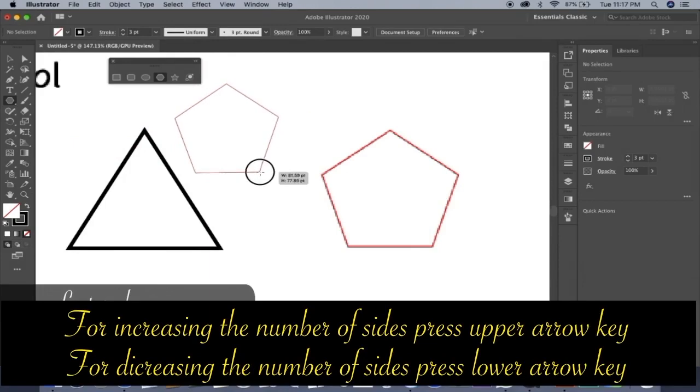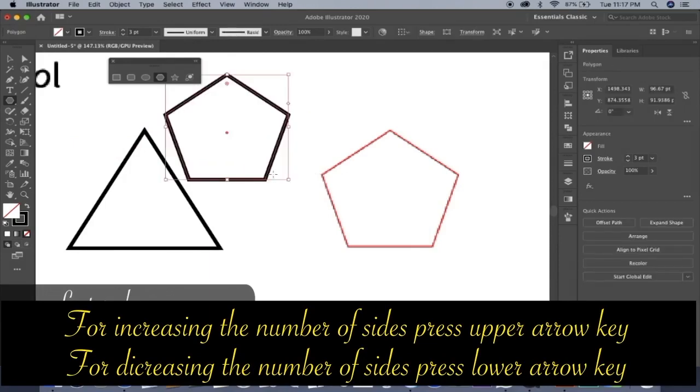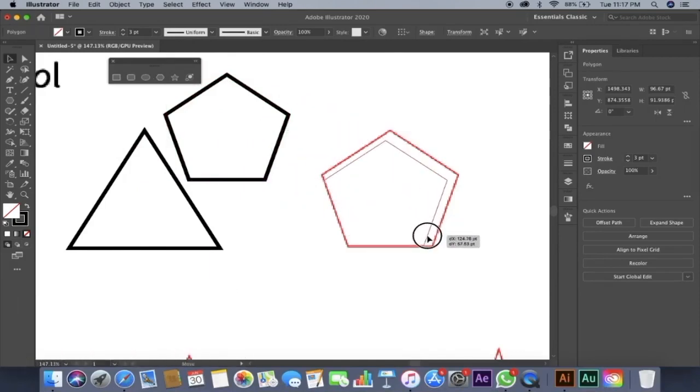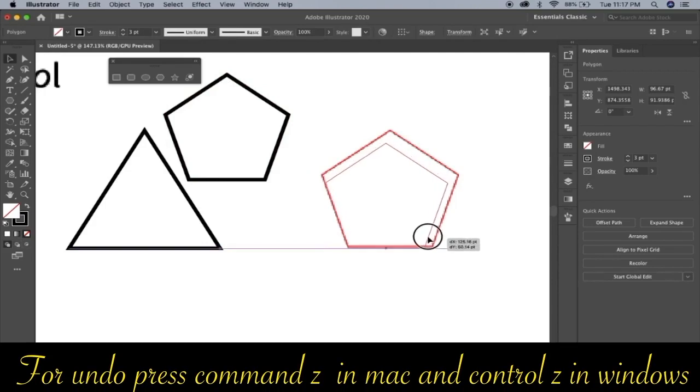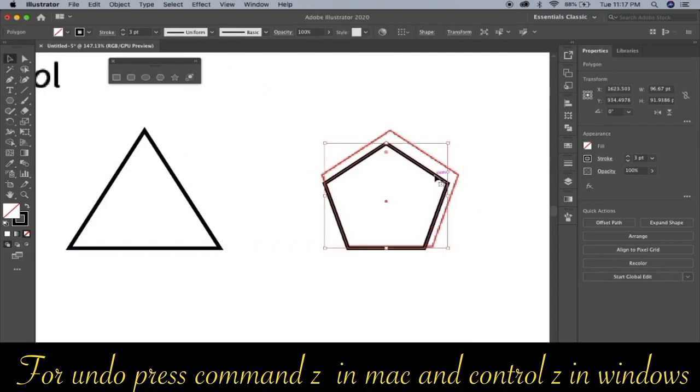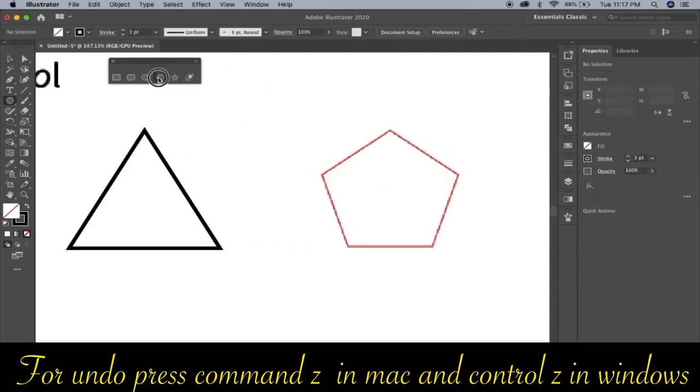Simple. So press shift, press V for the selection tool. Now grab your selection, now drag your pentagon to the red pentagon and place it on it. Next we have pentagon. Pentagon has 5 sides. Choose your polygon tool, increase the number of sides.